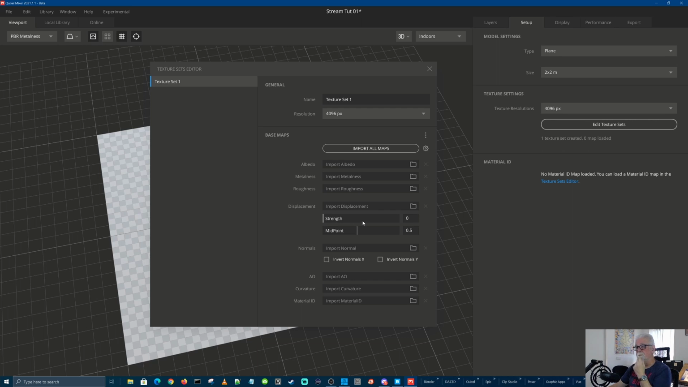You can change your displacement, strength, and all the bits and pieces in here. I usually leave it alone because I can tweak it later when I've got them all in. You can invert the normals after when you import it. Your ambient occlusion, if you've got a curvature, and I'll go through material ID a little later. So this is where you can actually import your maps or existing texture sets, okay?